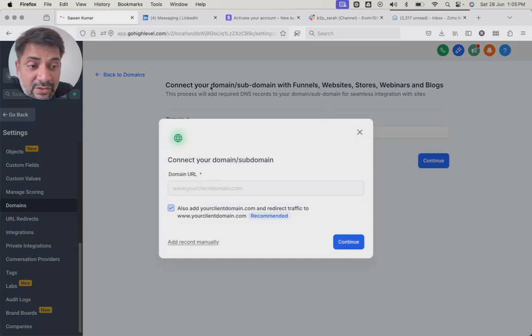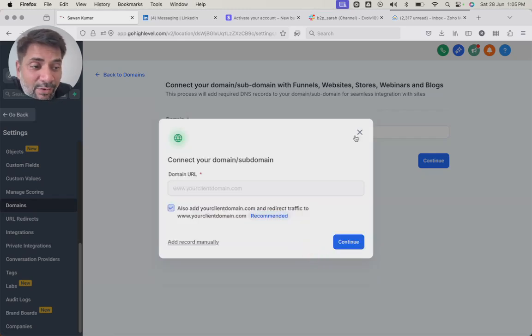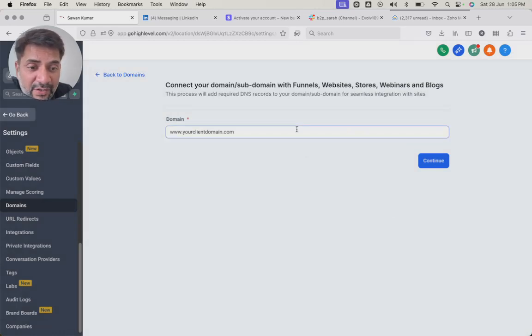GHL will give you the DNS records to add to your domain registrar like GoDaddy, Namecheap, or Cloudflare. You will typically need to add a CNAME record pointing to, so you can either click on continue or you can click on add records manually. This is the A record, this is the CNAME, the host, the request. So you'll have to go to your domain settings and update all of these. Now, once the records are added, you need to verify the records and save and activate. That's all you need to do to connect your domain.